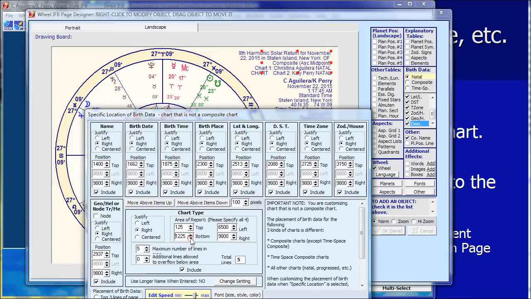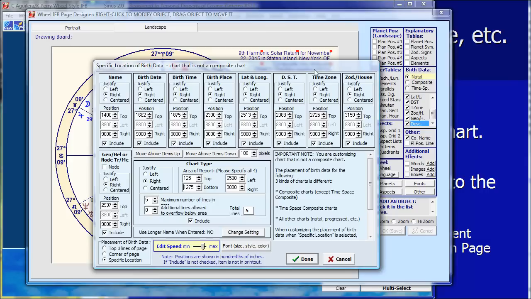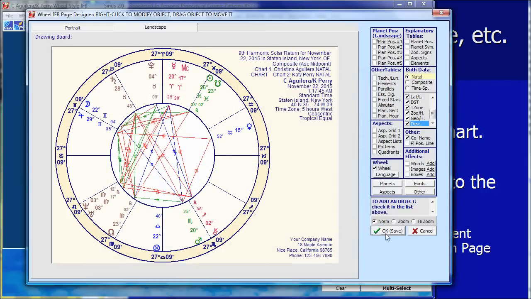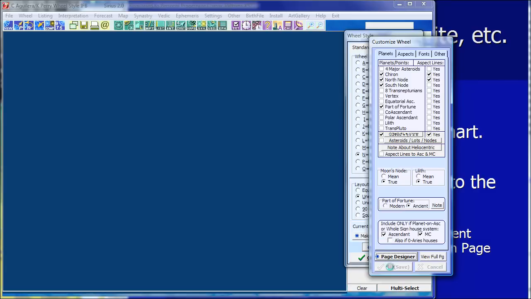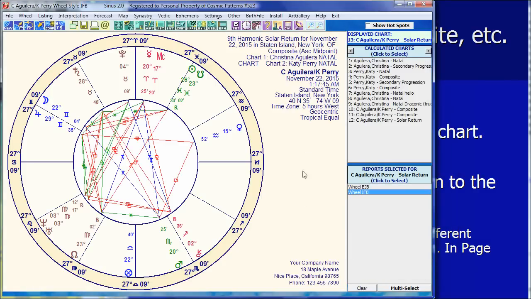Let's see, bottom, see that? It just boink, spread it out. It's really amazing. You have this total control over everything. And click OK, and click OK, and click OK. So anyway, it's a very technical point, but on some of the wheel styles, if you don't see the full description and you wanted it, we'll probably change these default settings to leave more room.